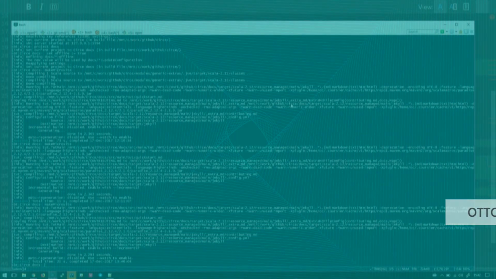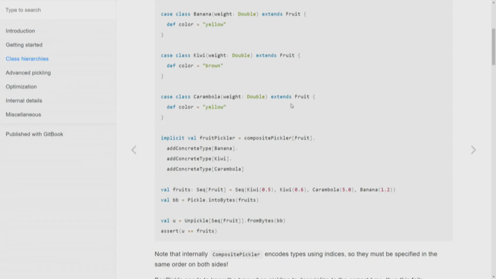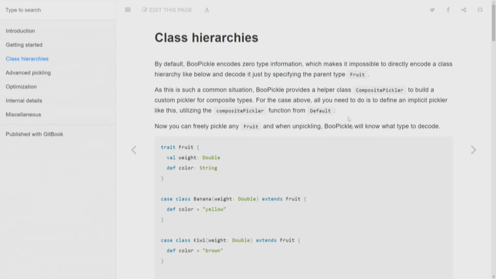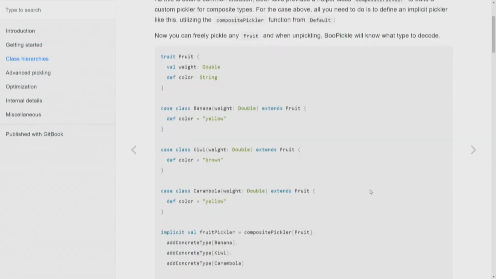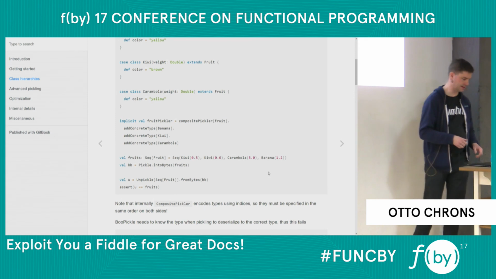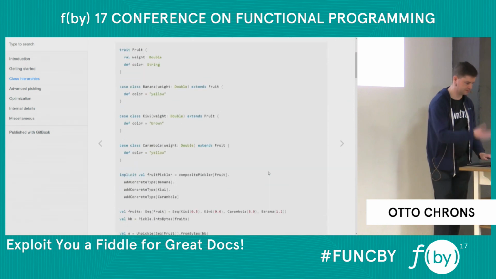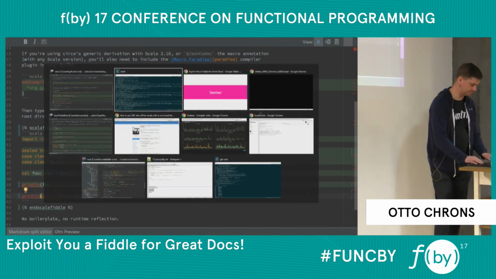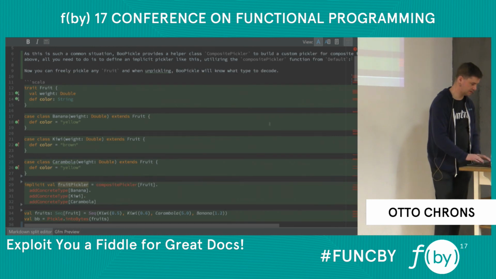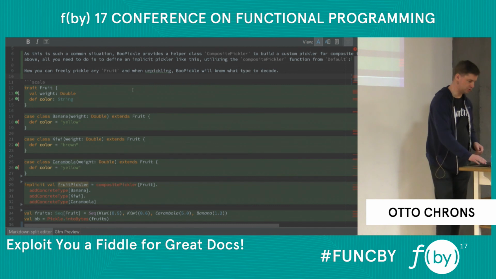So far, so good. So let's look at another example, which is another library, another serialization library called Boopickle. Unlike Circe, it doesn't serialize into JSON, but it serializes into binary format. So here is a simple example, again, serializing some kind of a data type. And if we look at the actual code, it looks pretty similar as in Circe. You have this piece of Scala code within your markdown.